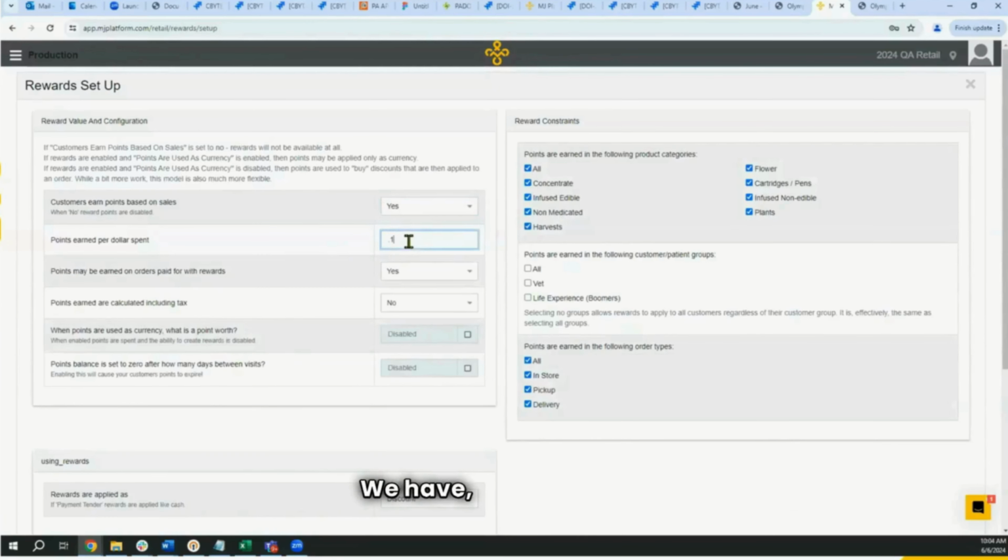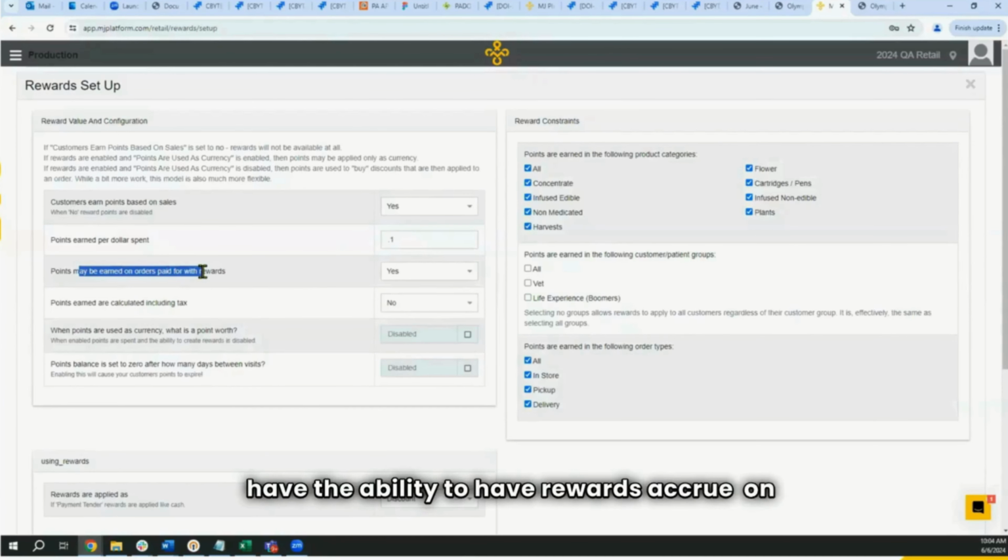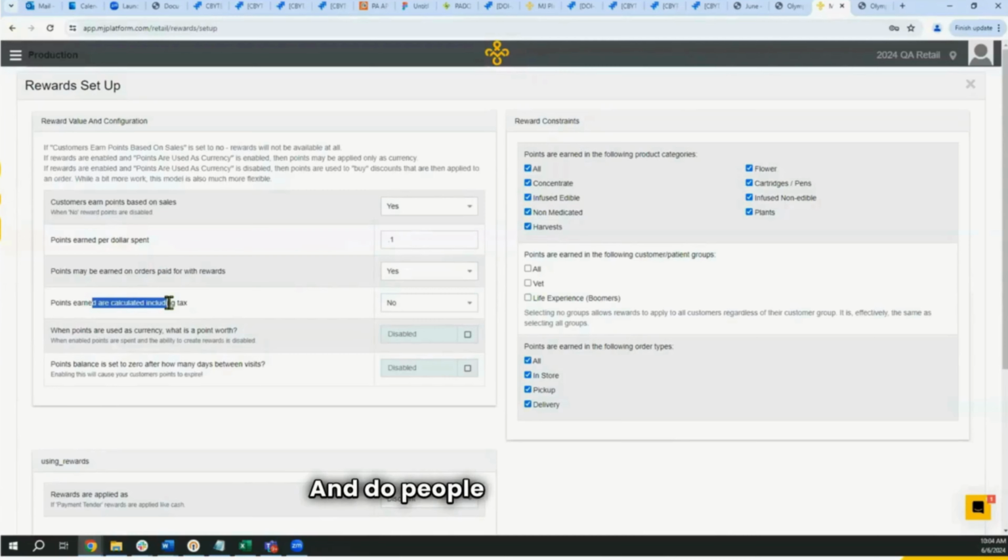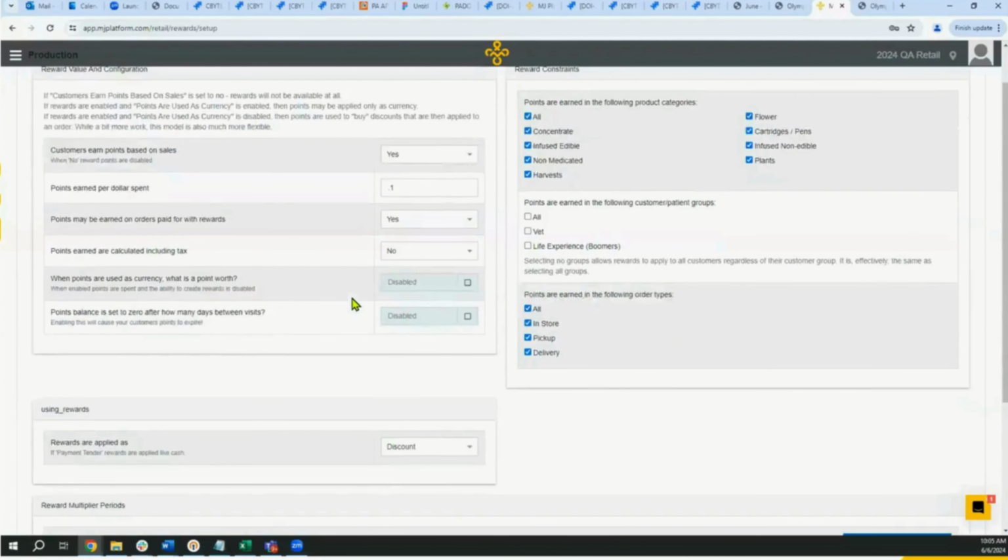Turning it on, we have how many dollars the point is worth? And I have 10 cents here. We have the ability to have rewards accrue on orders where rewards are being redeemed, yes or no. And do people get reward points for the taxes that they pay? That can be a yes or no.